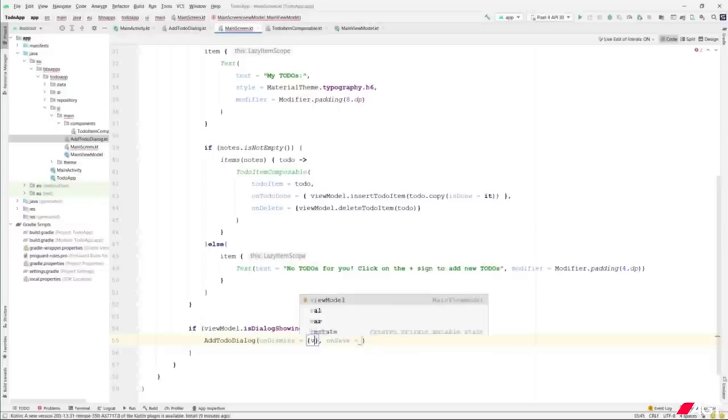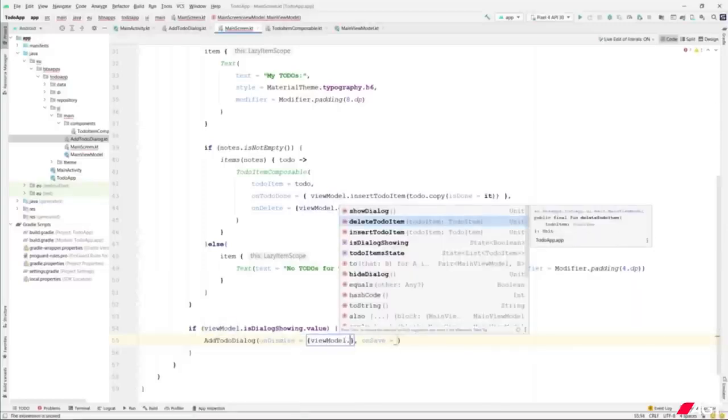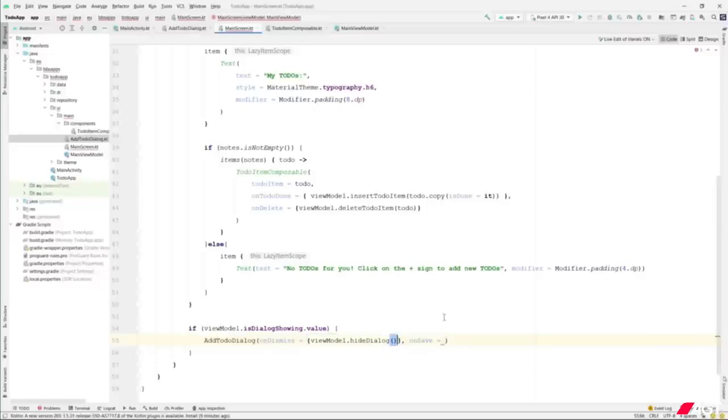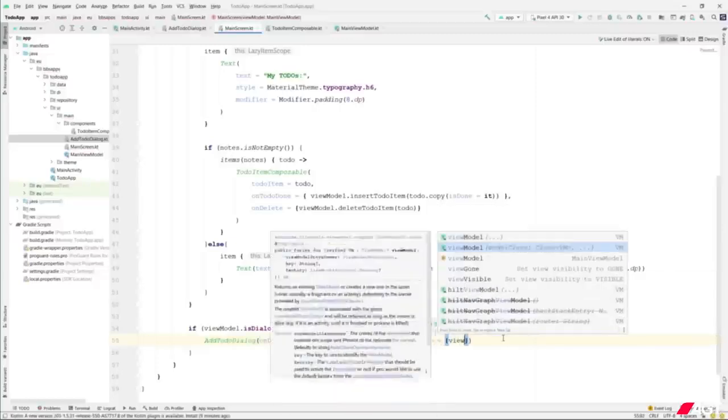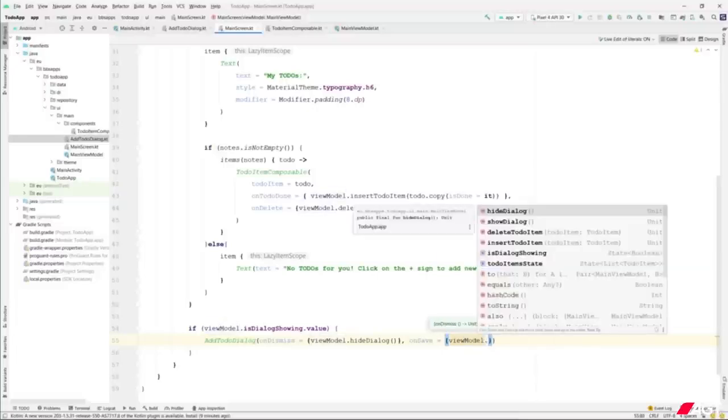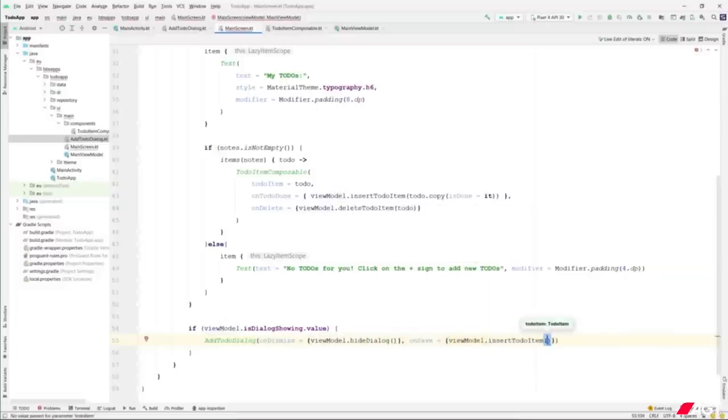The onDismiss function will be viewModel.hideDialog. And onSave, we'll call viewModel.insertToDoItem with the value of it. This it is the value provided with onSave, the one that comes from our add to do dialog. That's all for the app. Let's run and test it.